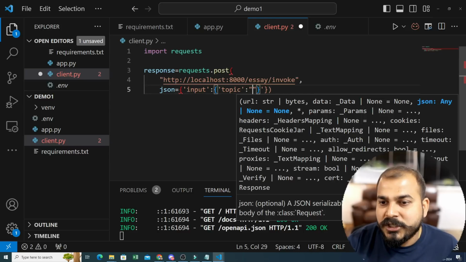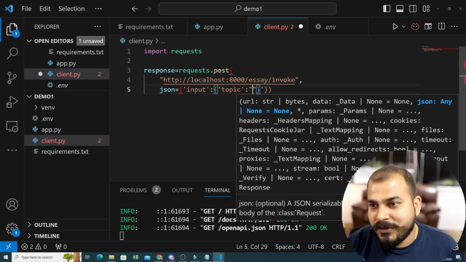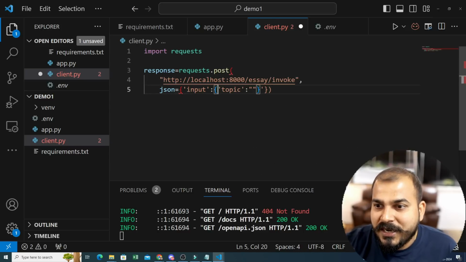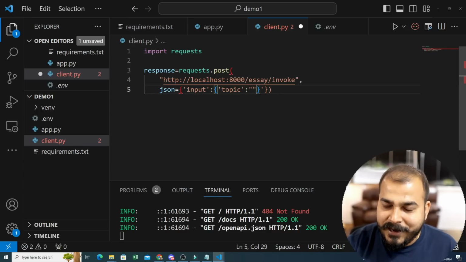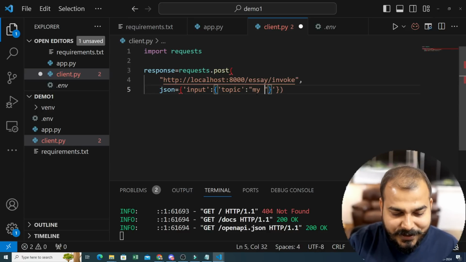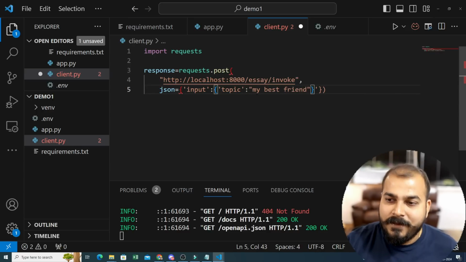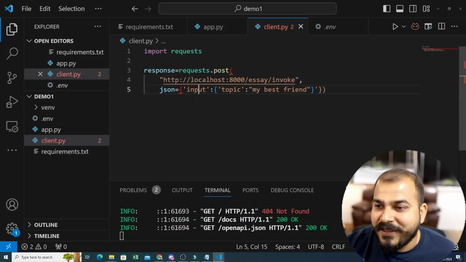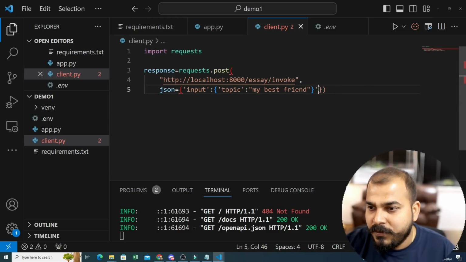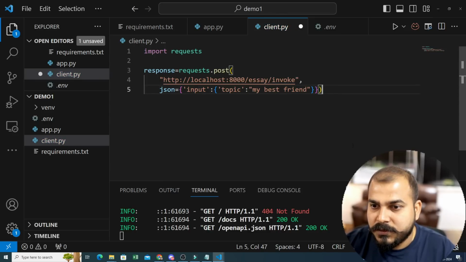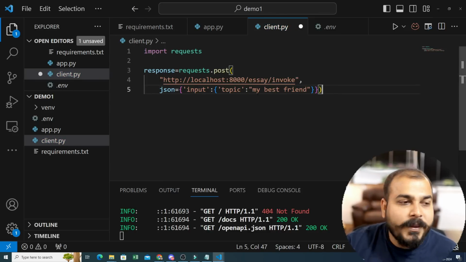In the documentation another example is given, so I'm trying to make some changes over here. And it's okay to look at the code, I don't even need to memorize it. So topic is equal to, since I need to write an essay, I'll say my best friend. So this will basically be my topic over here. Yeah, this looks good. Input topic my best friend.